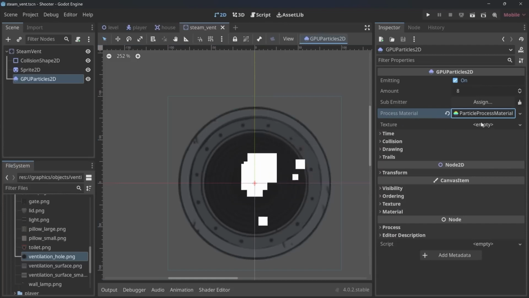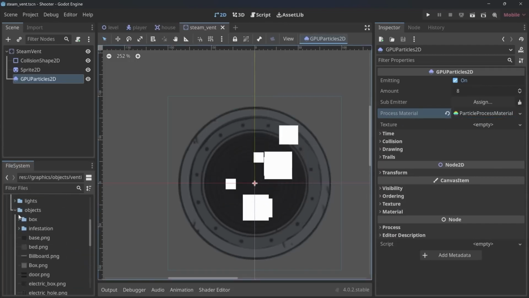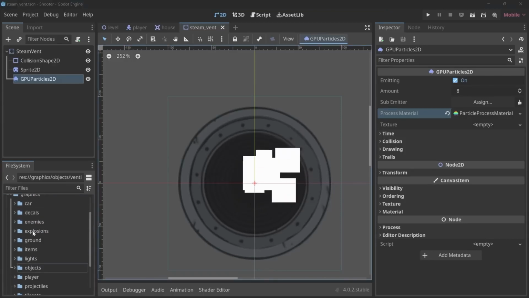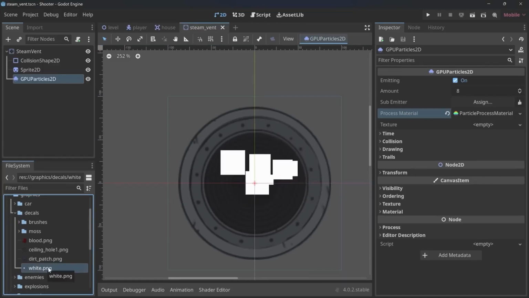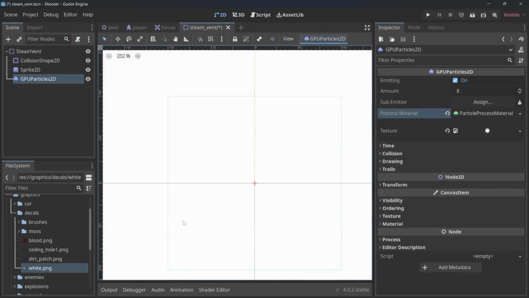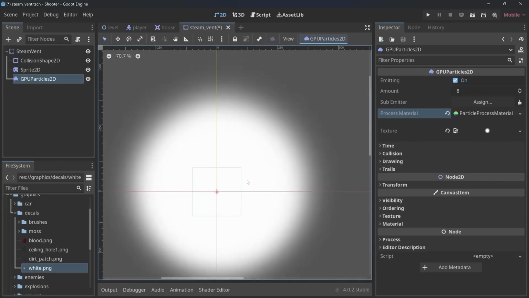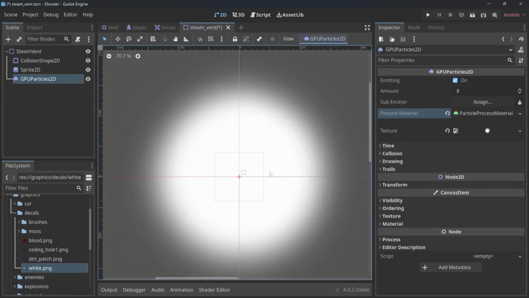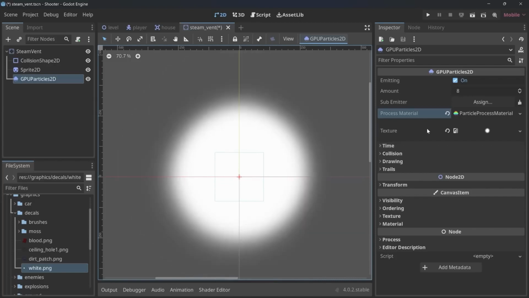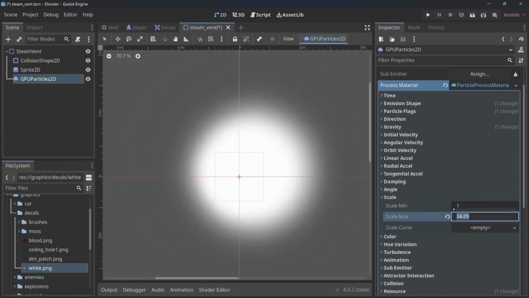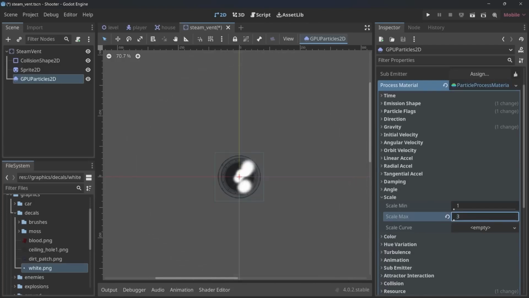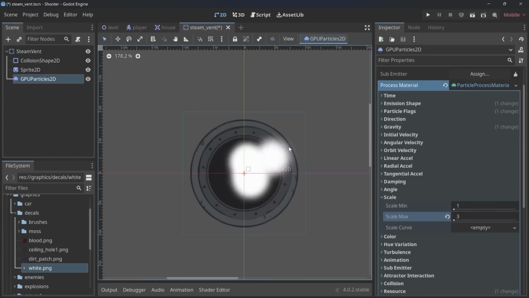Instead, what we need is a texture. And the texture is going to be an image. So under, I think I put it under decals, there we have white.png. This is the graphic I want to use. And to use it, I simply have to drag it into the texture. And now we are getting some very strange behavior. The reason why this is happening is because the graphic is way too large. Or more specifically, inside of the process material under scale, we have a way too large maximum scale. Let's set this to a 3, and this is going to feel much better. And this is looking much more like actual Steam.